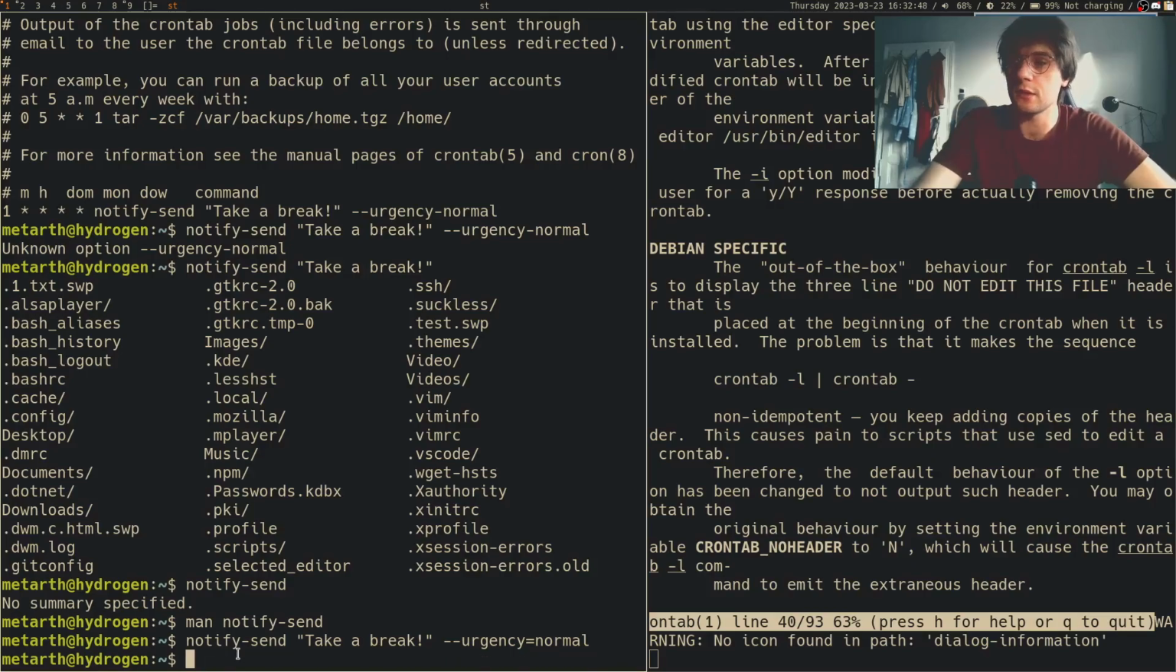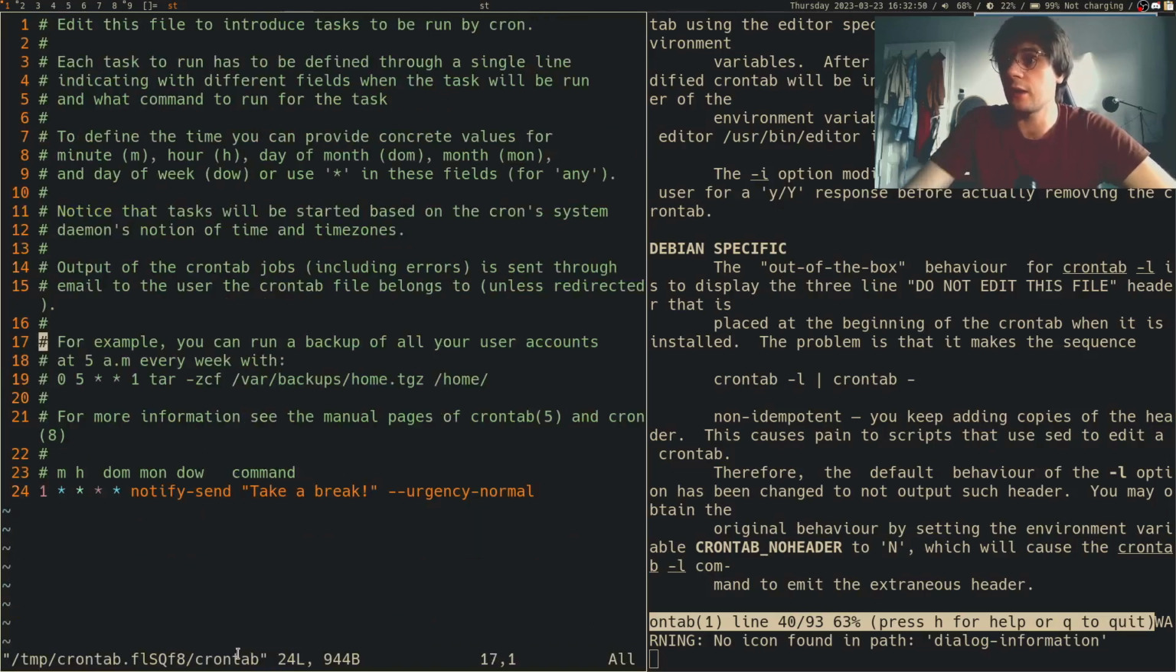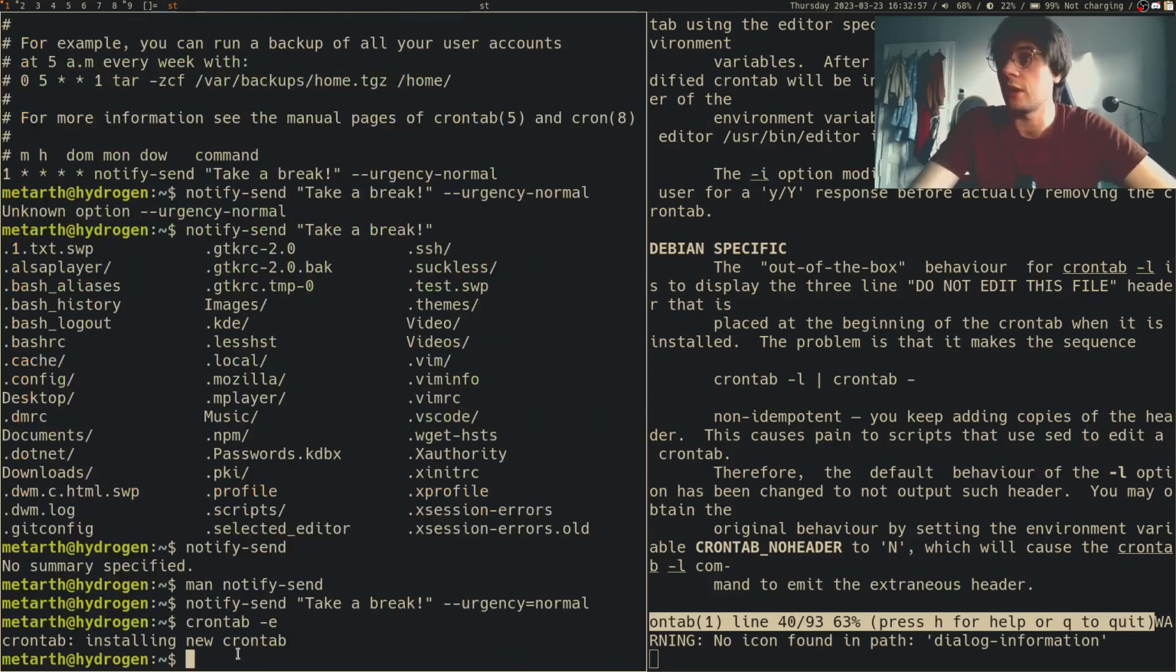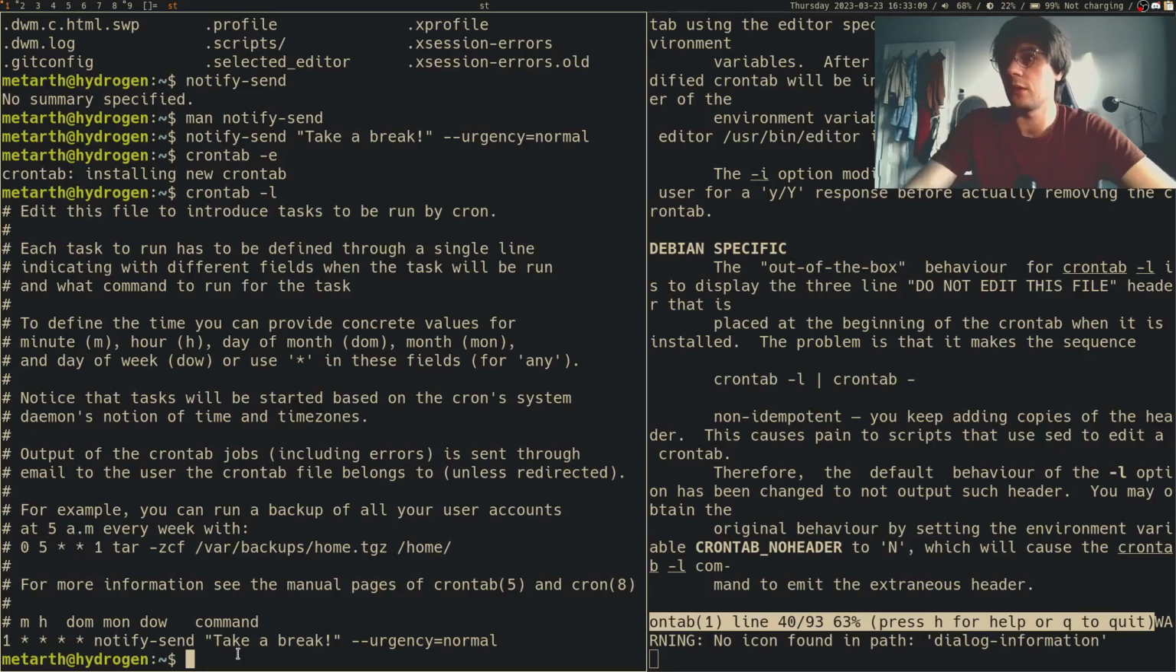Alright, so let's crontab -e again. Oh, that was pretty dumb. Replace it with an equal sign, and now it should work. Let's list. Yeah, it basically opens this file and prints it in the terminal. But does it work or does it not work?